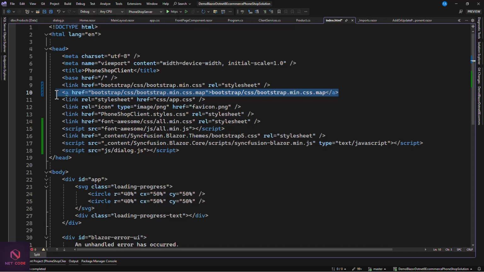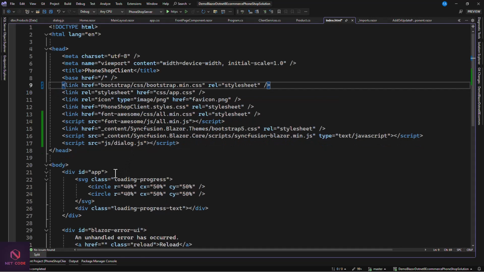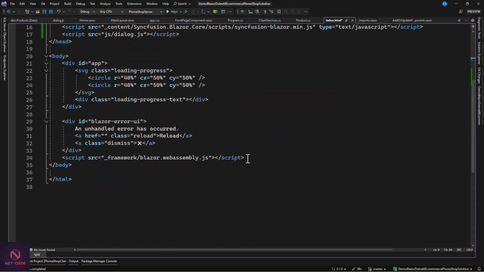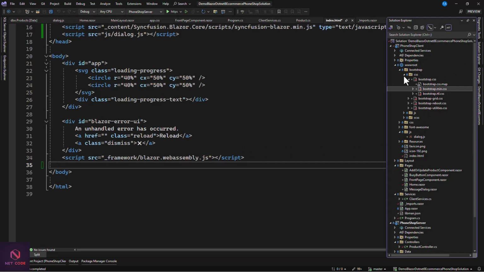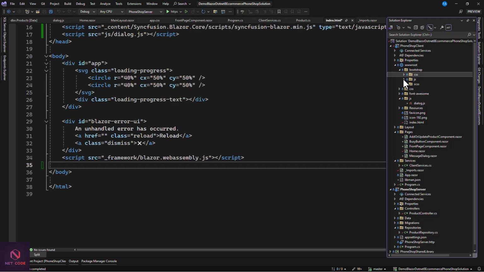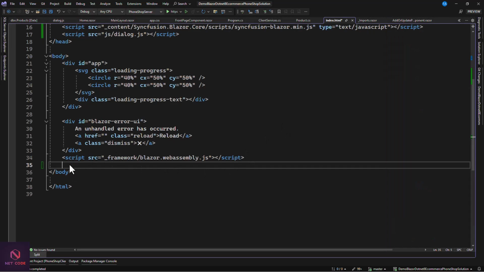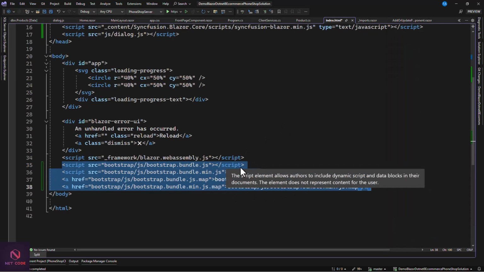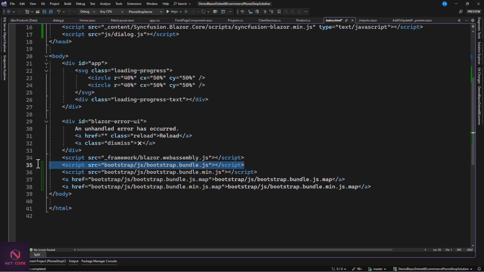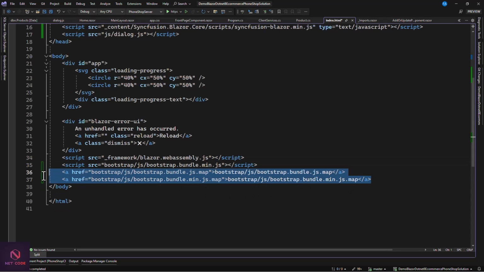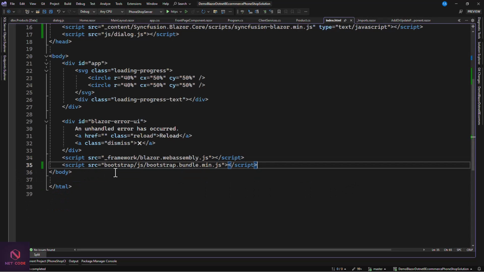And now let's include the JavaScript file too. Maybe you can put it down here. And that is to be found in the JS folder. And now you want the bundle.js. So include that too. And now you want to use the minified one. So let's remove the rest. Save this. Let's run this and see.